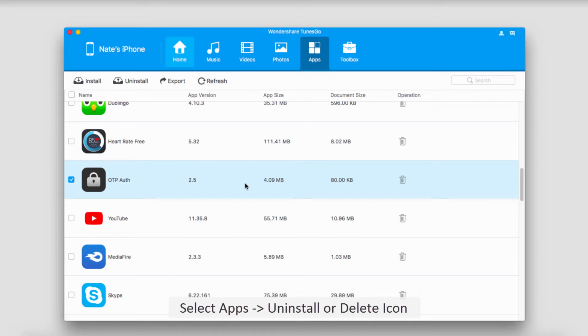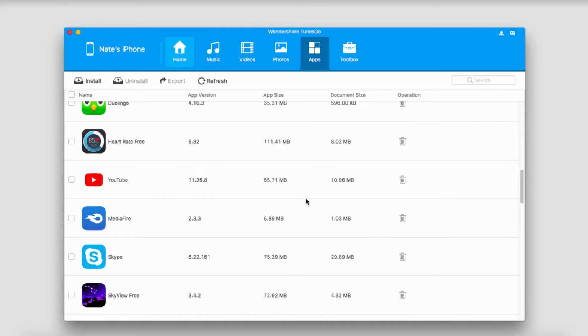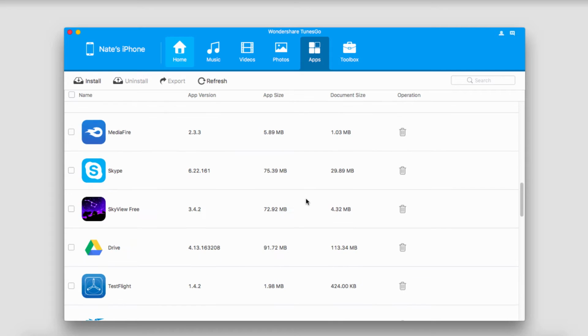And then there are two ways we can uninstall it. We can either click on this trash can button right here, or go up to the top and click on uninstall. So I'll click that, and it's going to double check that I really want to uninstall it, and since I do, I will click on uninstall. And just like that, the app has been deleted from our iOS device and unsynced.